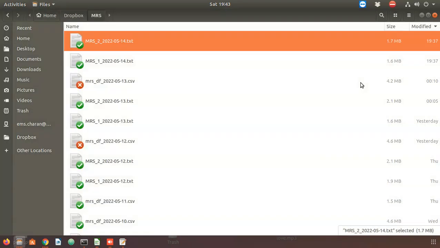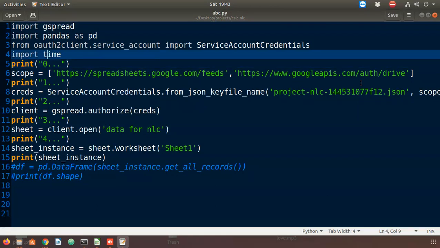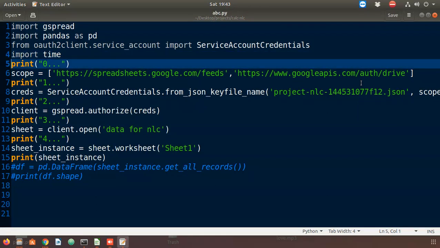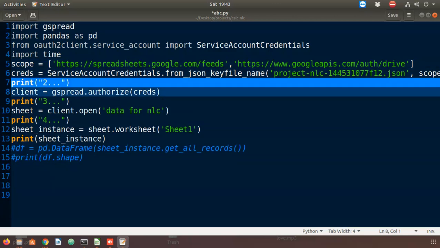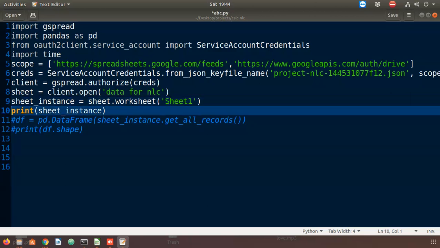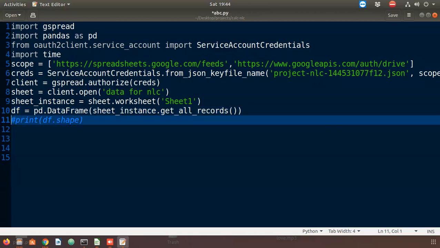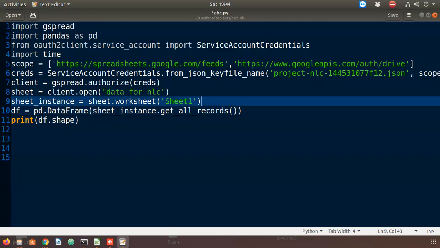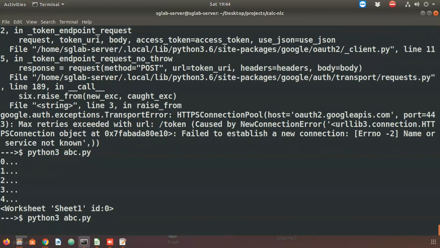Now 4 is also coming. Worksheet is also coming. Interesting. So now all these prints I don't need. Delete, delete, delete, delete, delete. So shall we read all or shall we read one by one? Seven. Let's see if it is taking a lot of time.